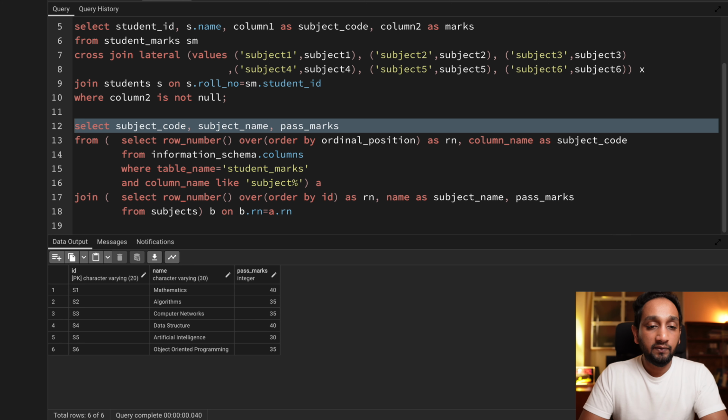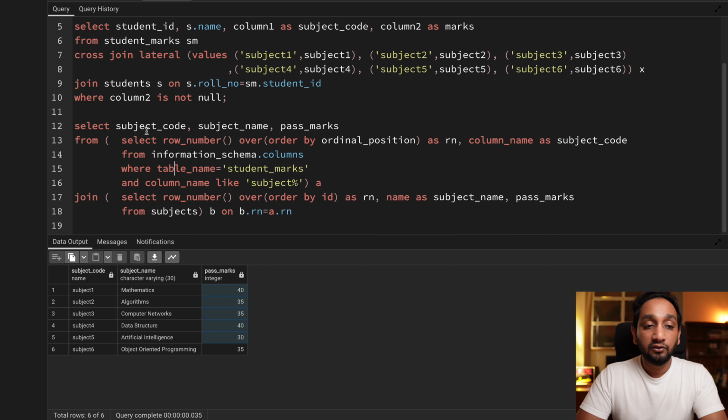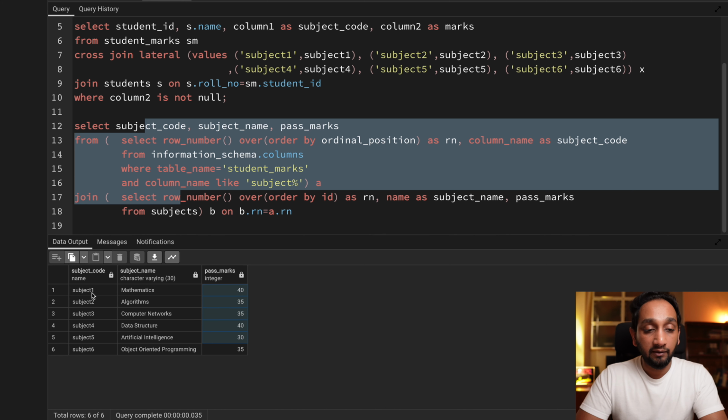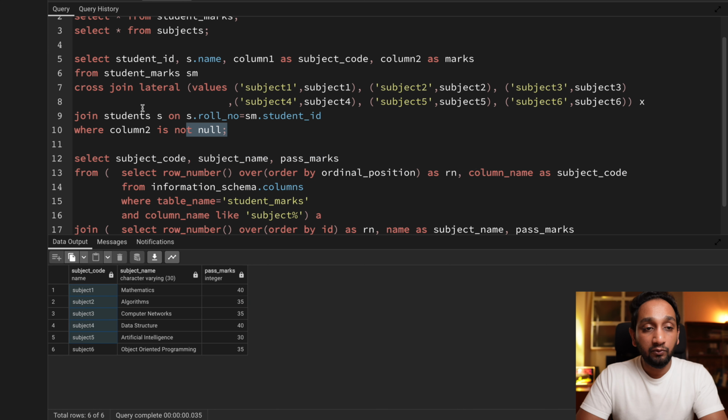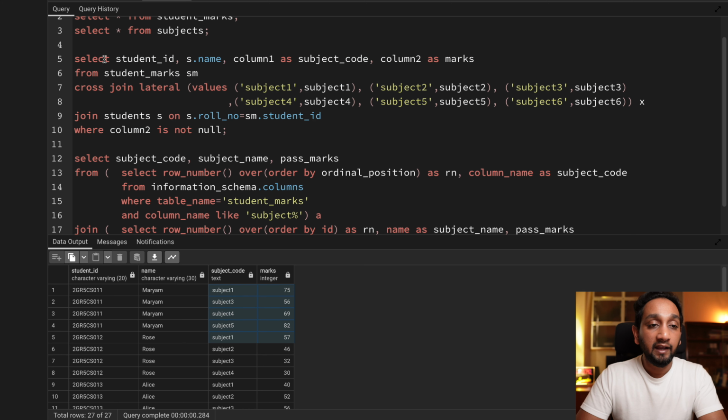Now if I just run this, you can see that for each subject code I know what the subject name and the passing mark are, right? So I have got this query here with the subject code, and in the above query I have got the student IDs along with the marks for each subject. Now I can join these two queries to get all the details that I need, like the marks and the passing marks for each subject, tagged to each student. And that is what I'll do.